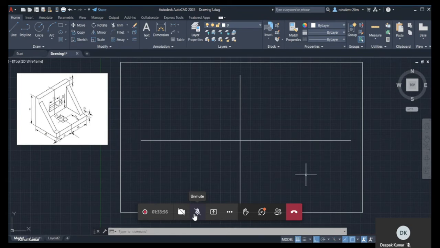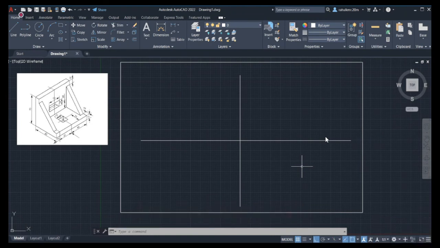Now I'm going to draw the front view of this drawing. So there's the option of the snap over here. We can switch on the midpoint. Yes, yes. Yeah, Rupesh, we can. There are many ways, Rupesh, we can do that.